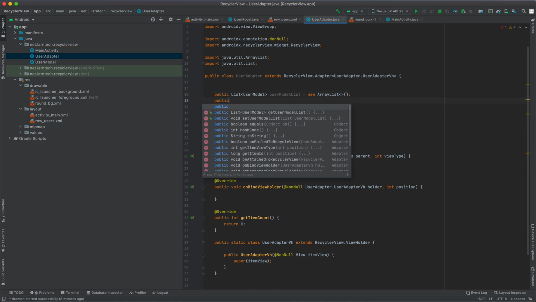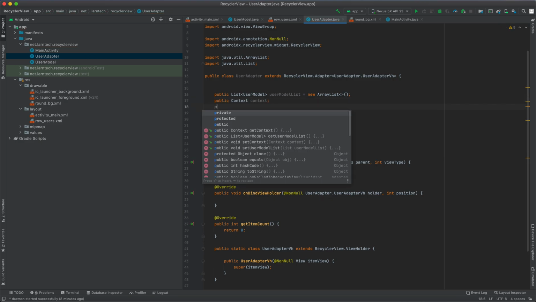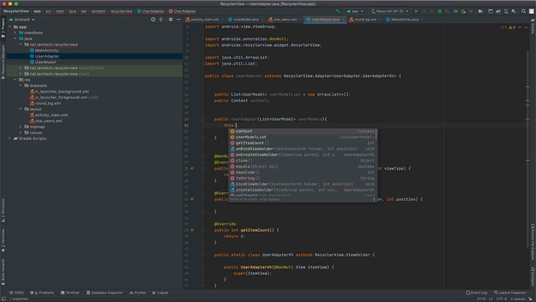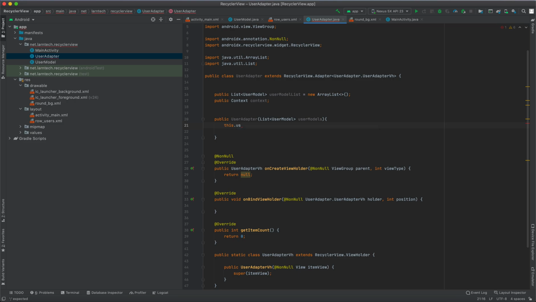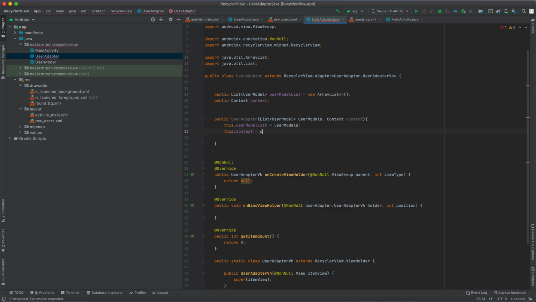I'm also going to need public context, and finally I'm going to have to insert the parameters here. That is, I need to pass a list of user model, and I'm going to have this dot user model list is equal to user model. Remember, we can also pass context here, and I'm also going to have this dot context is equal to context.